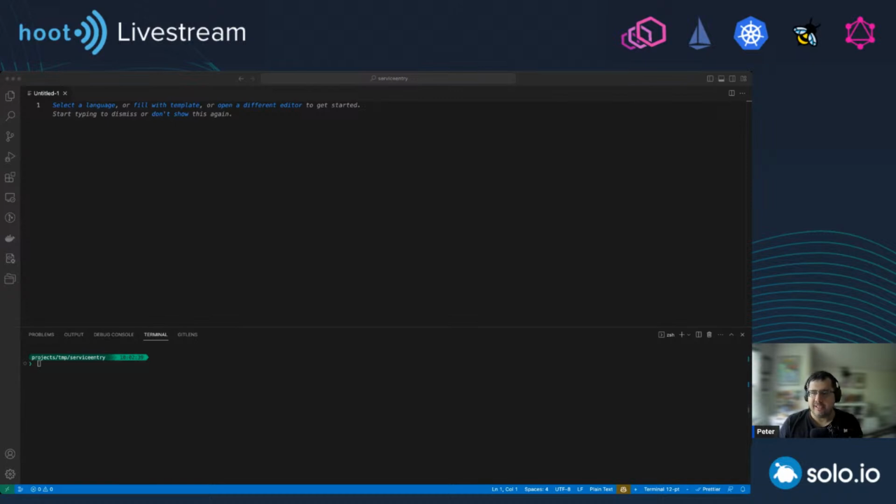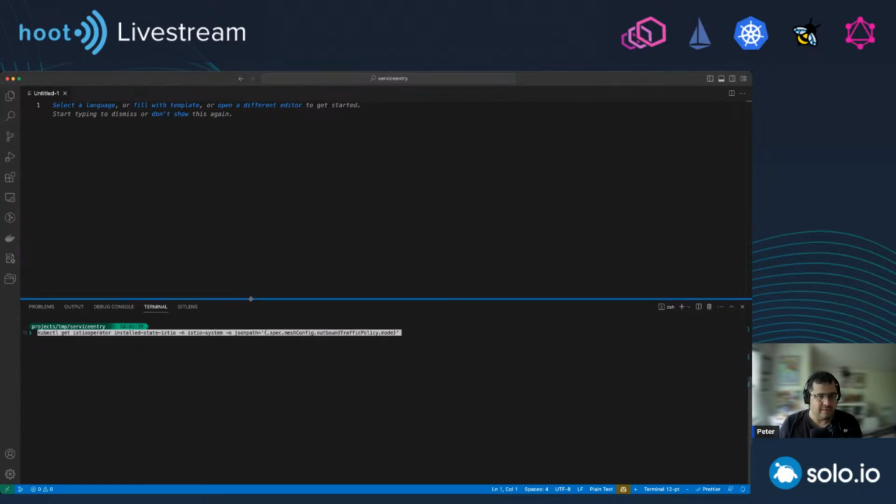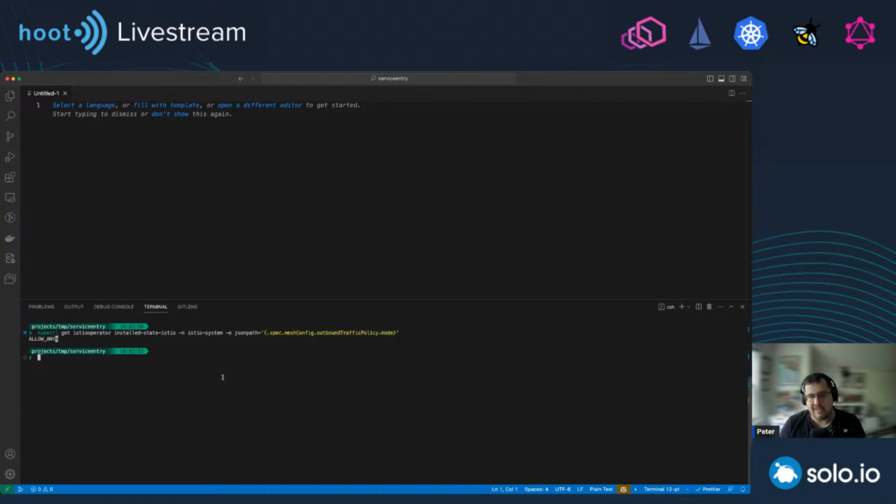The one thing that I did do is, and well, I guess this is the default setting anyway. If we look at the Istio operator, my outbound traffic policy mode is set to allow any, and this is the default setting. We'll switch it to registry only later on.